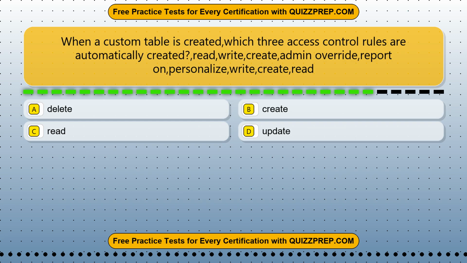Question 203. When a custom table is created, which three access control rules are automatically created? Read, write, create, admin override, report on, personalize, write, create, read. Option A, delete. Option B, create. Option C, read. Option D, update.